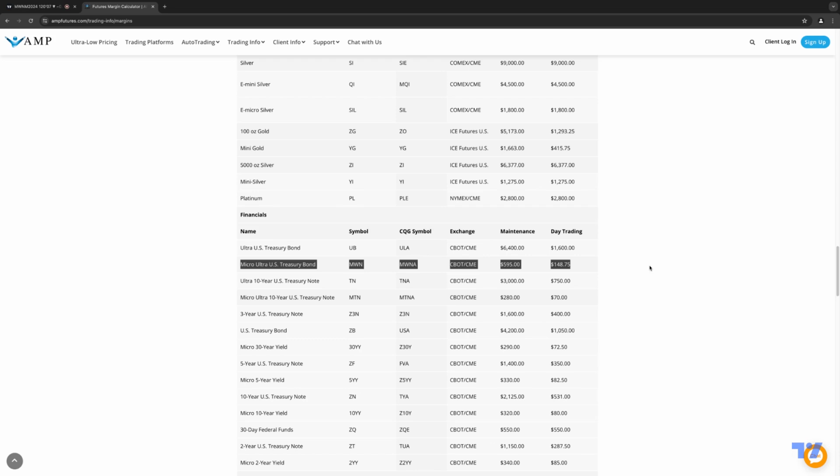This is really valuable because it will allow you to understand what CQG symbol you need to type whenever you're trying to add symbols into your TradingView platform. And then you can also see the day trading margin requirements as well. So for example, a very low margin of $148.75 per contract.